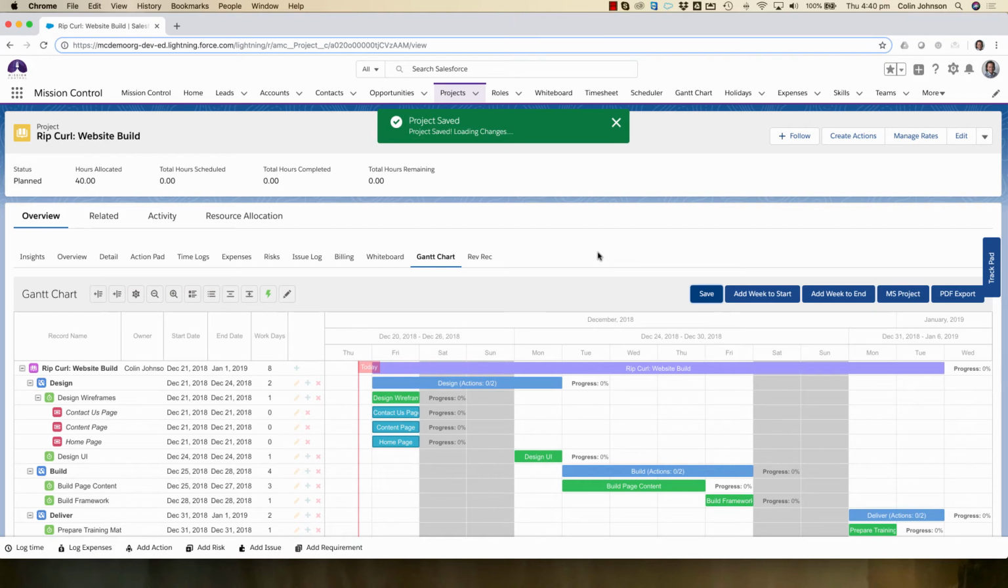So there I've got my entire project all built out and scheduled in. Now, in terms of the ability to hide individual records, just as a reminder, you can hide the milestone, and that will hide all of the actions and checklist items underneath that. You can also hide individual actions, which would also hide all of its related checklist items, or you can hide individual checklist items as well.